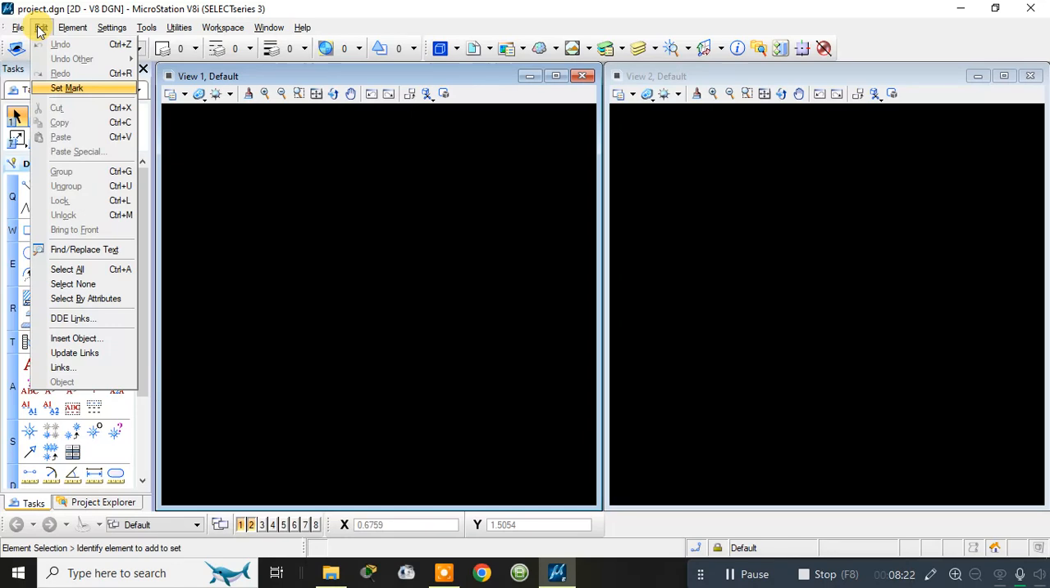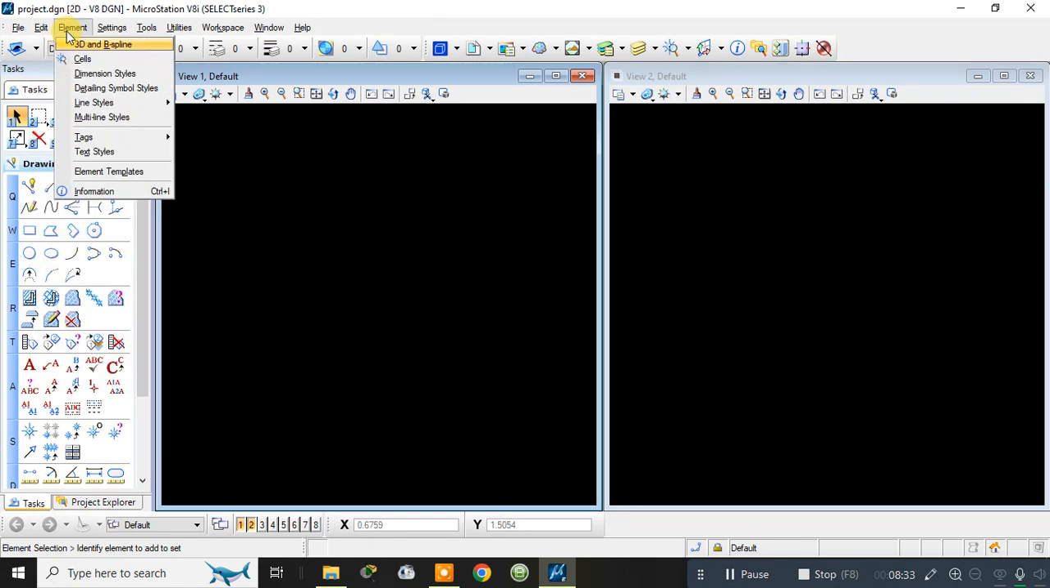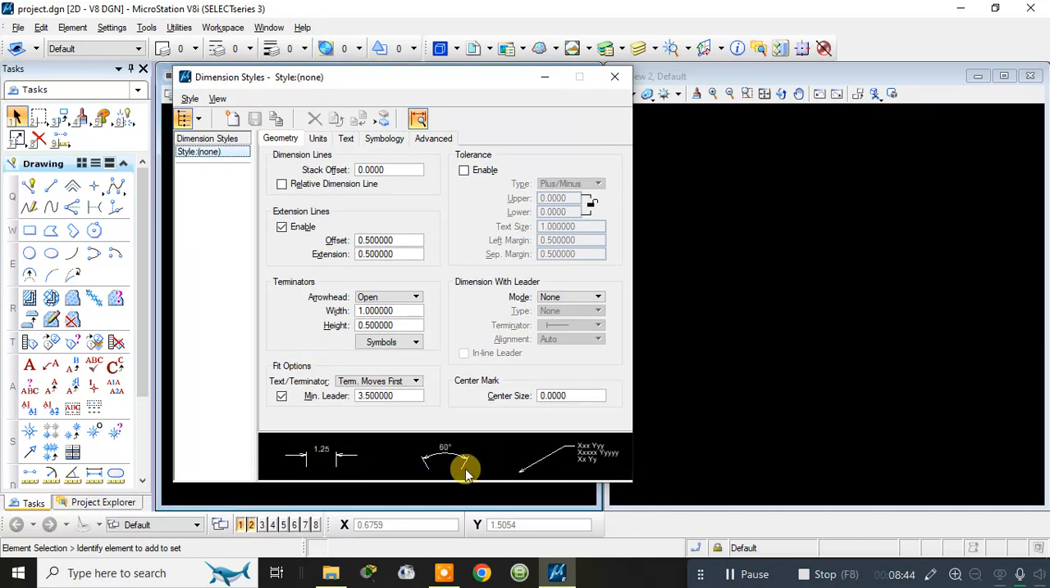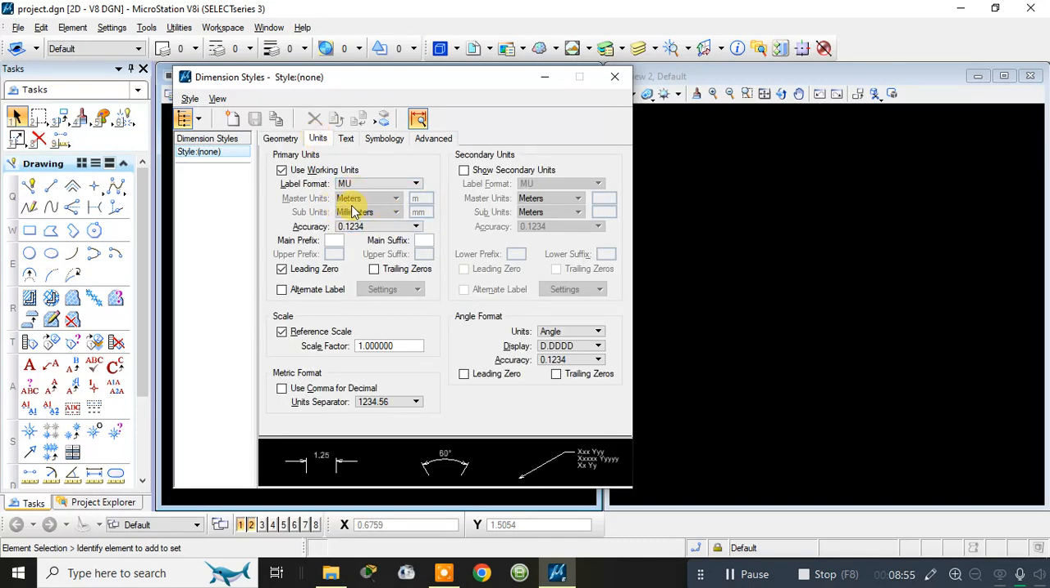Now let me go to the edit. As you can check, see here, edit. Then in the edit portion, you can find and replace the text. These are not all necessary. Now let me go to the elements. 3D and B-spline cells are present, dimension styles are present. You can click on dimension styles in order to change. These are the various dimensions which you can change. Geometry is present here. These are various widths of the dimensions. Then units are present here. If you want to change the dimension, suppose this one is 1.25, this one is in meters, I can even change this one.